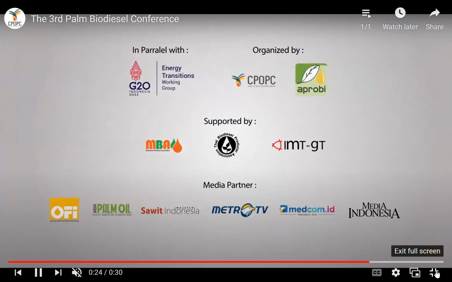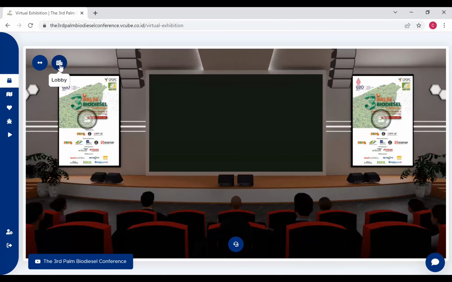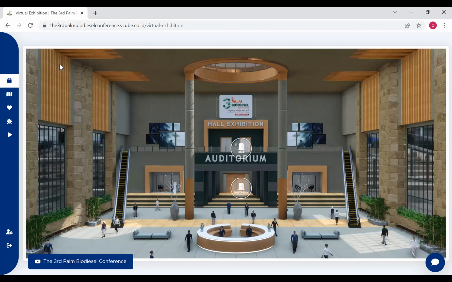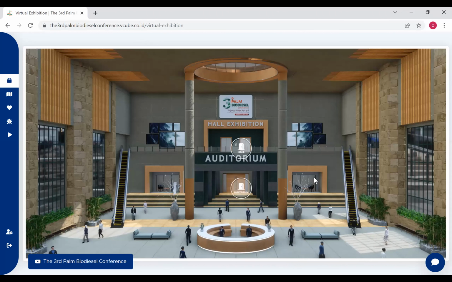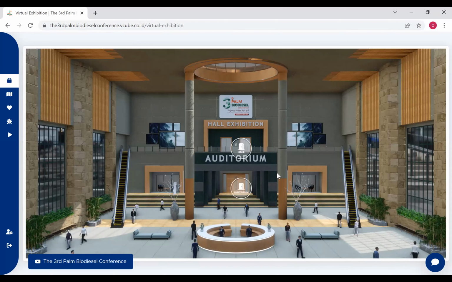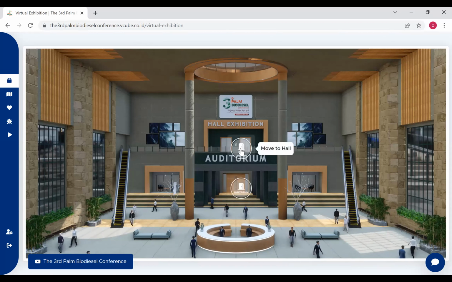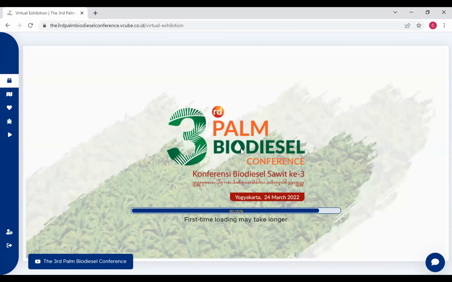To move out of the auditorium, click the lobby menu on the upper left-hand side, and you will be brought back to the lobby. Let's visit the virtual expo by clicking the hall exhibition icon or move to hall.